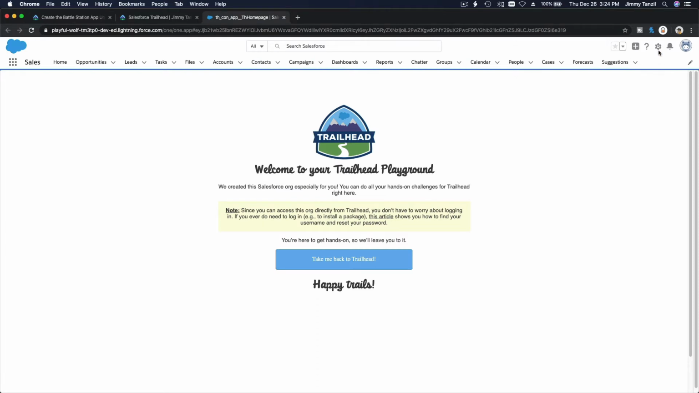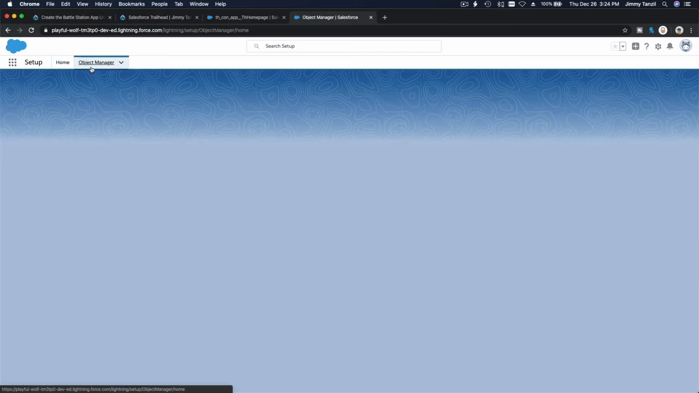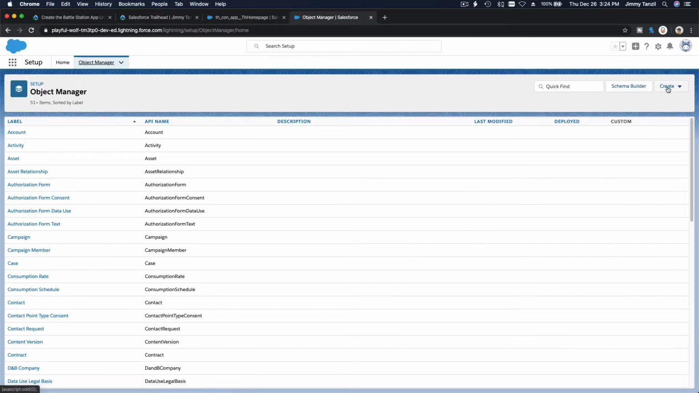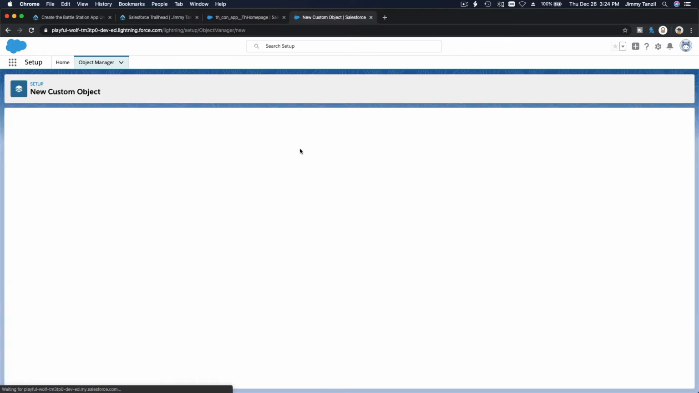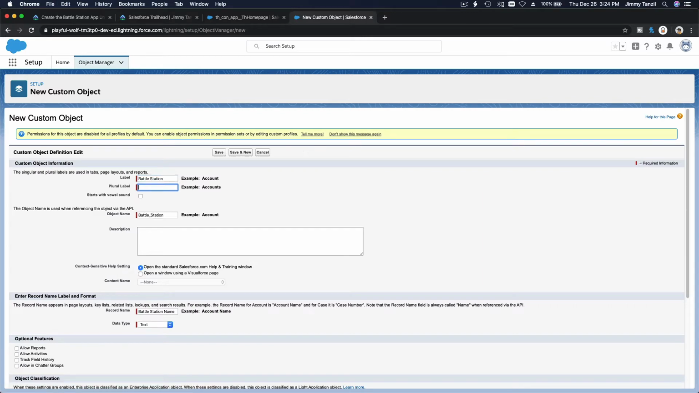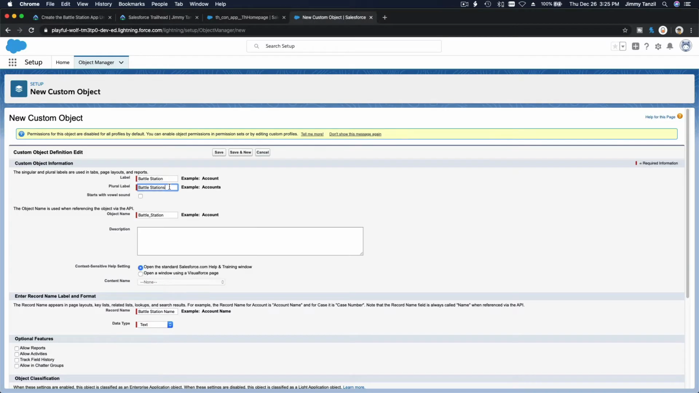Where do we go? Gear icon, setup, and a new object. Object manager, make a new one, create, and custom object. Battle station. I think the plural should be battle stations, right? Because this is a challenge, we don't want to mistype. We don't want to have any typo. So I'm just going to copy and paste there.